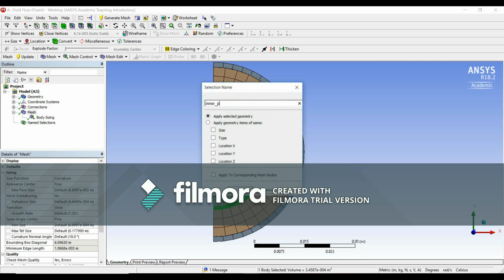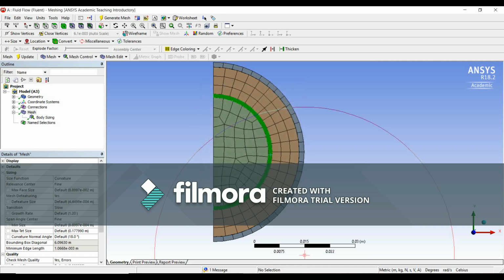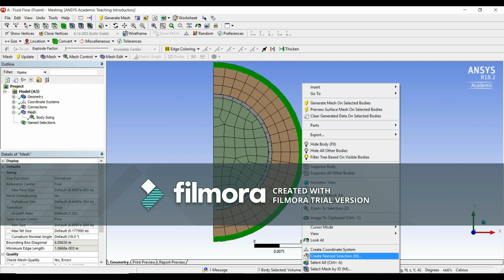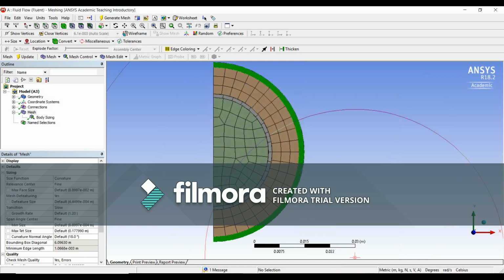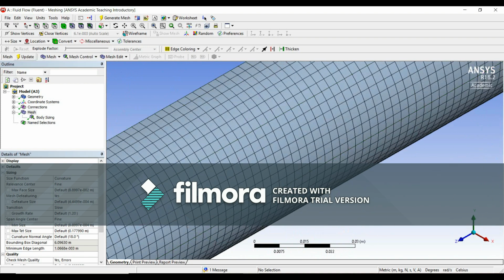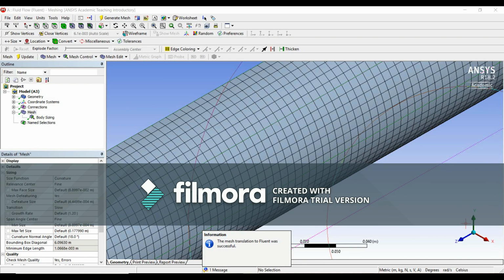Then we're going to name the two pipe sections. The inner pipe, we're going to name inner pipe, and the outer pipe, we're going to name outer pipe. And you want to make sure you do a very good setup for your name selections, because whenever you go into your other menu where you're setting up your boundary conditions, it's going to be very useful and very important.